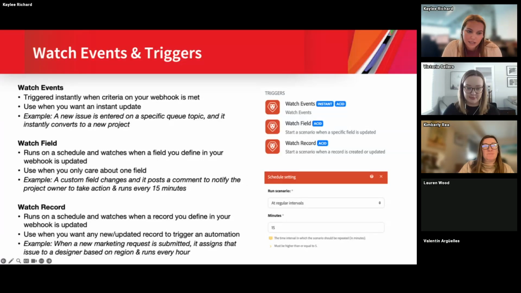Another option is a watch record. This is going to also run on a schedule, and it'll watch for when a record that you define within your webhook is updated or is new. So use this one whenever you want to watch for those updates or new records to be triggered, and that's going to trigger your scenario.